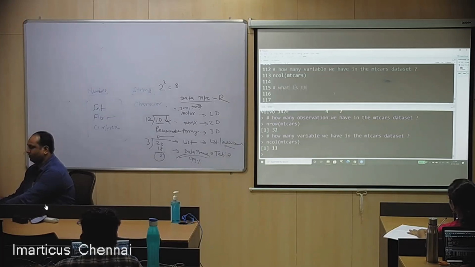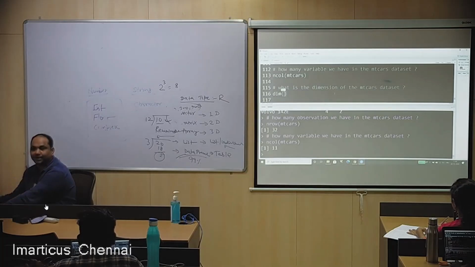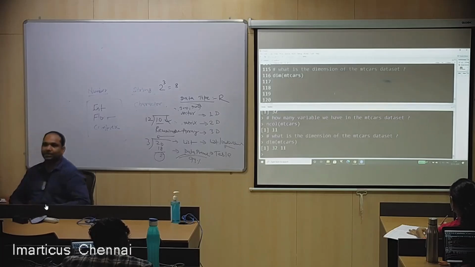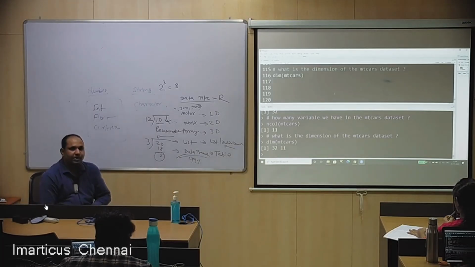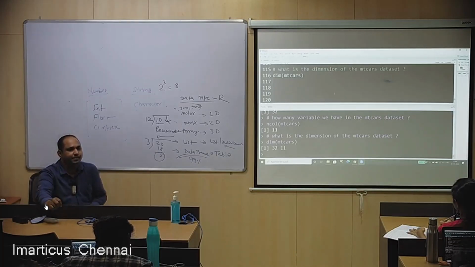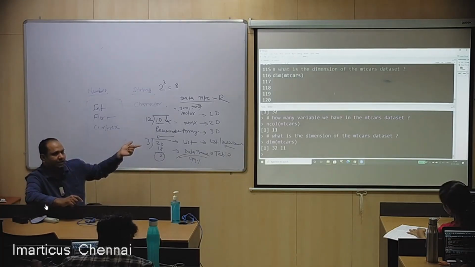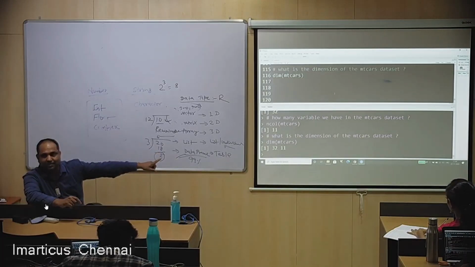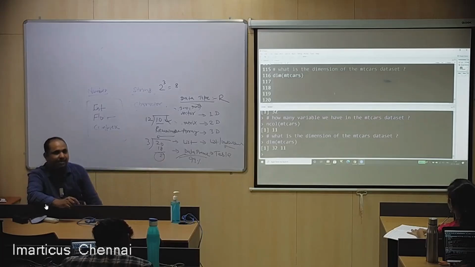What is the dimension of the MTCars data set? You can use the dim function. Please remember the function also, guys. dim of MTCars. And if you write it in one go, you will get 32, 11. First thing we consider is rows and second thing we consider is columns. I have just defined 32 rows and 11 columns, and when you write dimension, you will get both values. So how do you read it? First you read rows, second you read columns. Will you remember this, guys?